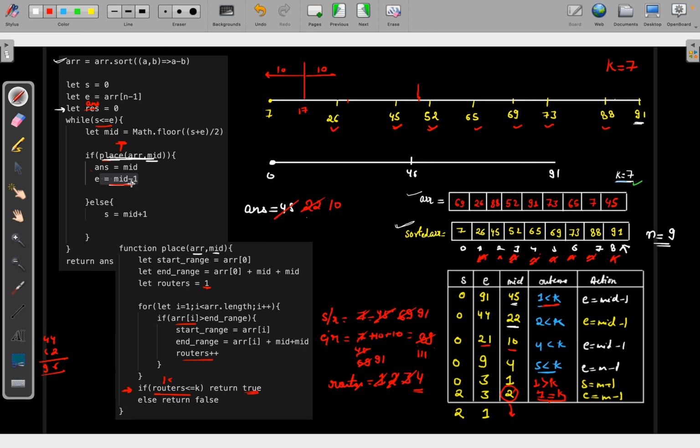And I will say again look for the lower value. So I will say call mid minus 1. That means my end will be now 9. Again, I will check, is S less than equals to E? Yes, 0 is less than equals to 9.